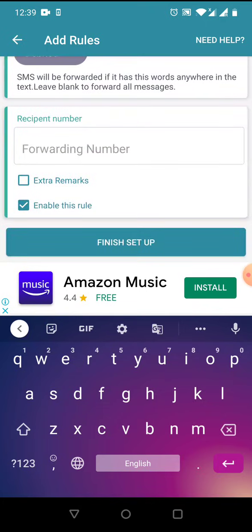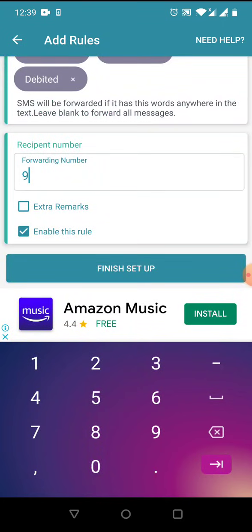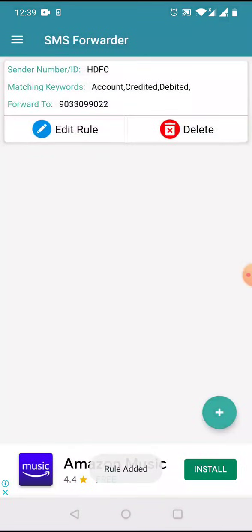Now, for the recipient number, I added my father's number. So whenever any message that comes from HDFC having any of these keywords would be forwarded to my father. To close with this step, we have to finish the setup. Now here, as you can see, either you can edit the rules or delete the rules. But as we have wanted to just check this as a demo, we are creating one rule.